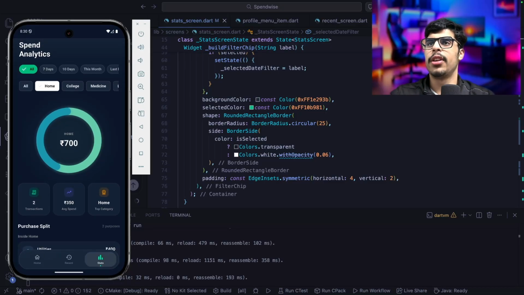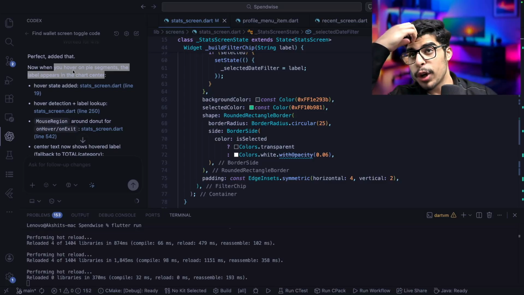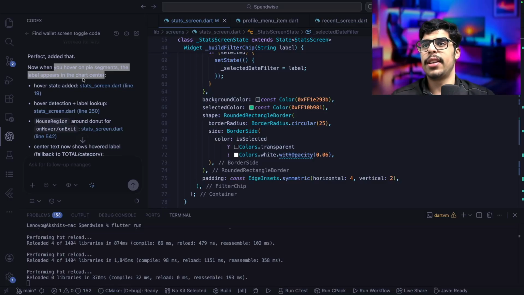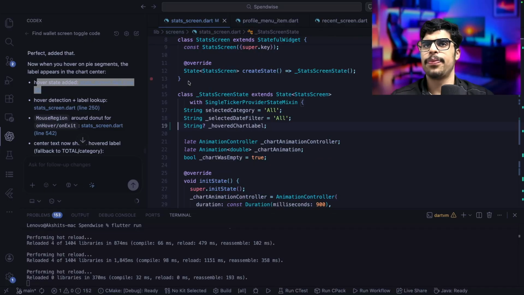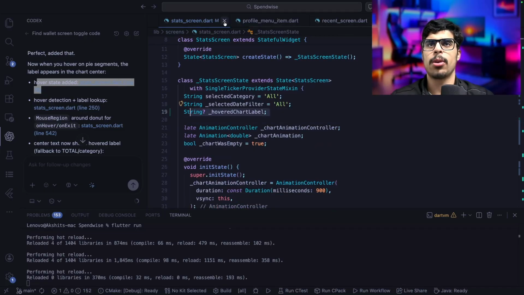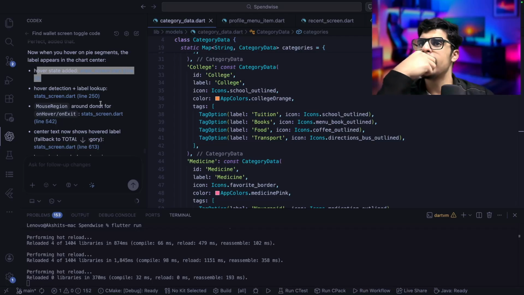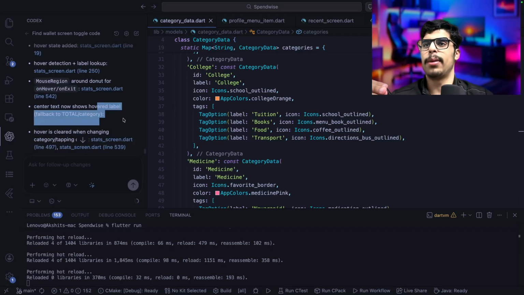Let us see what it did. When you hover over the pie chart, the label appears in the chart center. Hover detection plus label lookup. But it is not working. If I click on 7 days, all in home, I'm hovering over it, but it is not actually working. Mouse region around the donut on hover exit. So let us read this first. Now, when you hover on pie segments, the label appears in the chart center. Hover added, stats screen, string hover title. Label lookup. Center text now shows only the hovered label, fallback total.